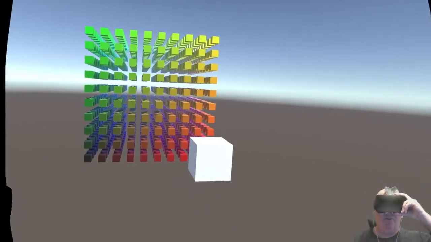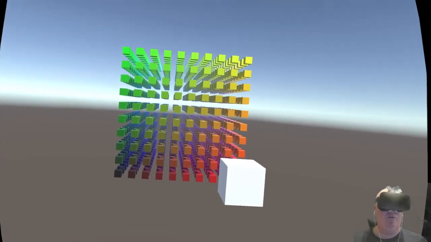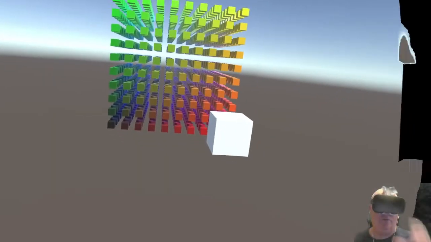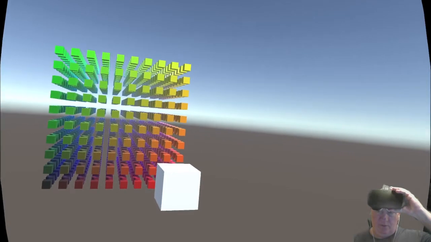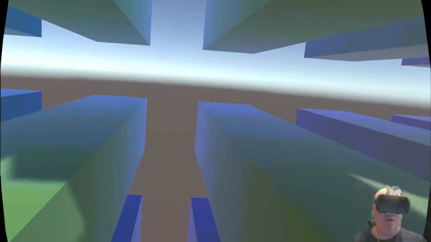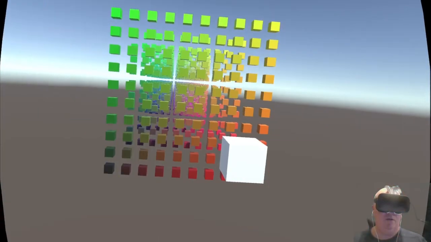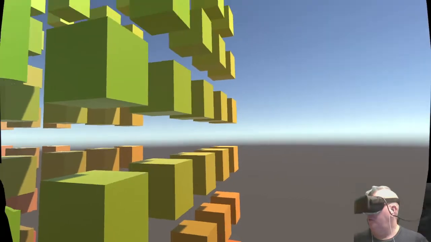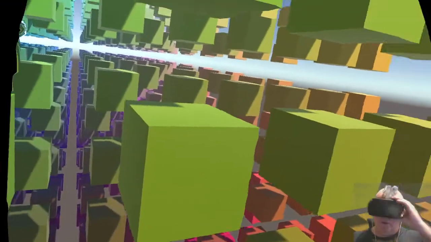Let's see if it will scale. Is it going to scale for me? Oh, that's rotation. That's not rotating, is it? Okay, let's do the scale. There we go. It's kind of cool, right? Look at all these cubes.